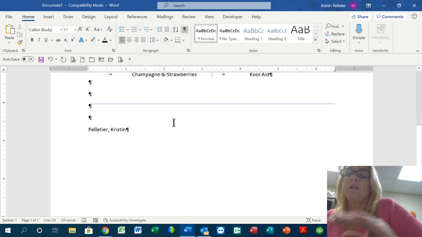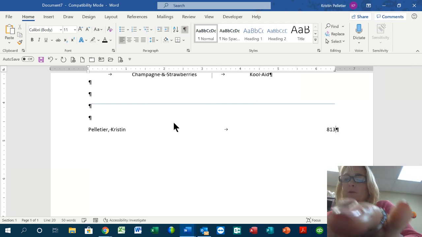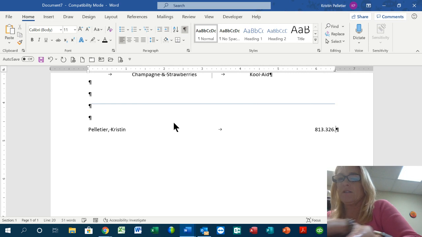Now you are ready to hit your tab key. And bada bing, bada boom, it's going to go over to the right side. You're going to type in your number with dots, right?